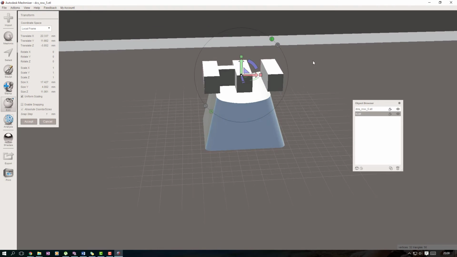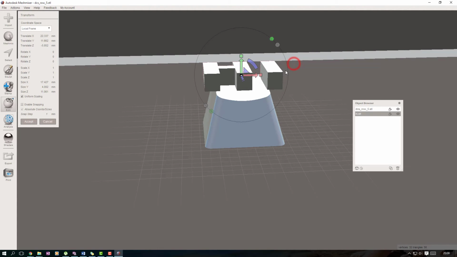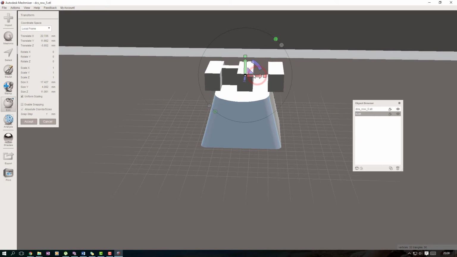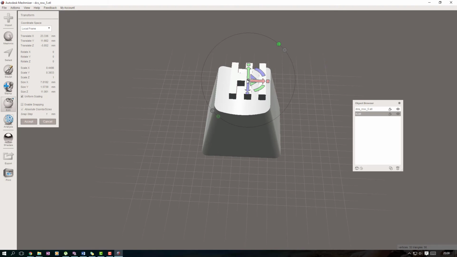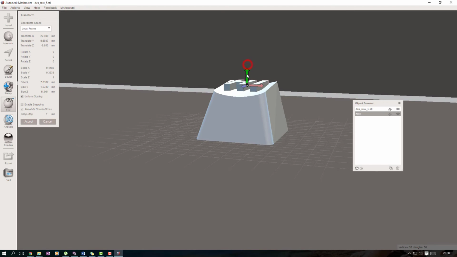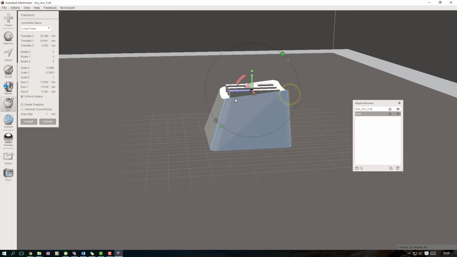So yeah, that's the placement sorted. And now what you want to do is decrease the size. So before we were dragging on the arrows, now you want to drag on the squares, because that's what changes the actual size and not the location. And yeah, you just do whatever you want. And then just make sure it's in the right place simply by dragging on the arrows like that. There we go.